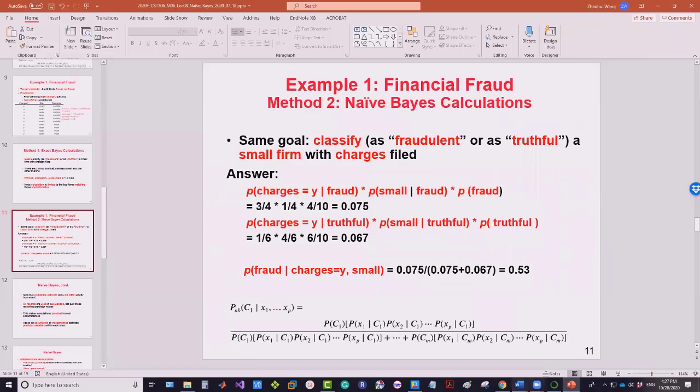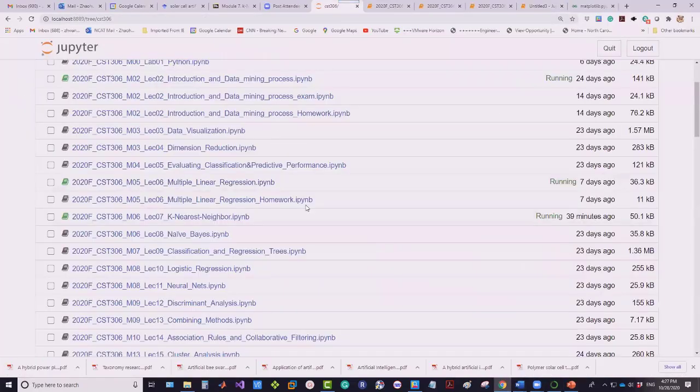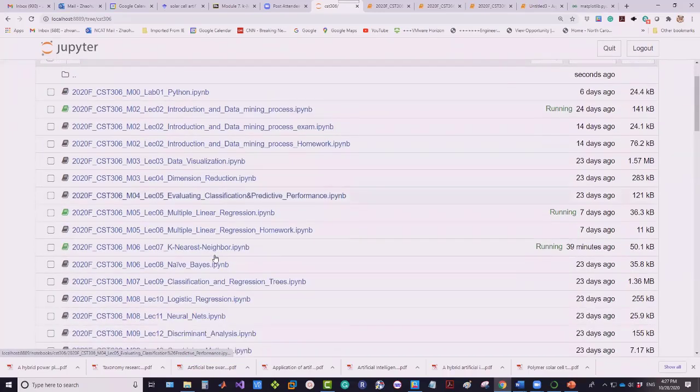Any questions? Okay, you can check the code by yourself because today we don't have enough time. Time is almost due. You can open the example naive Bayes.